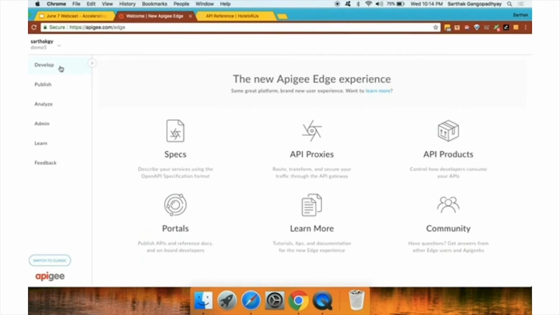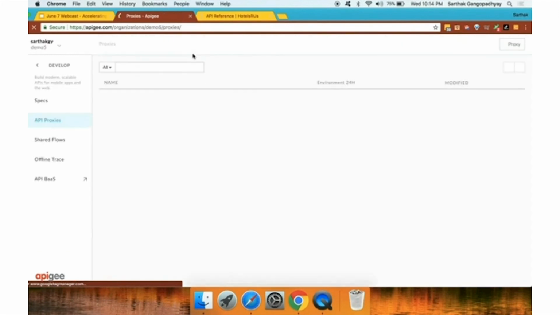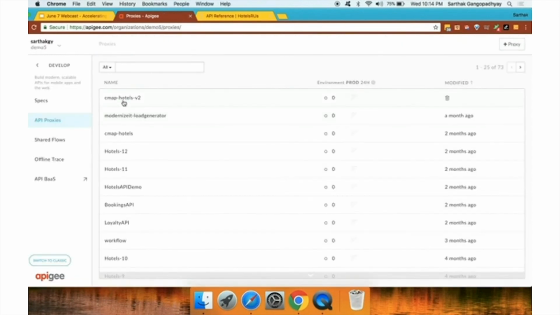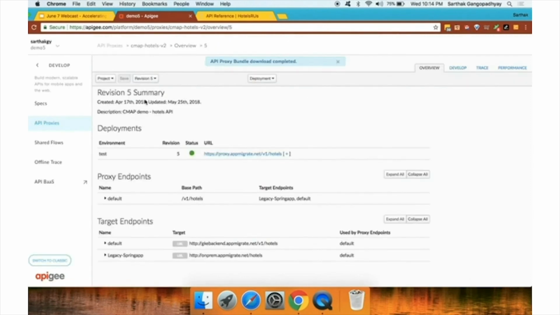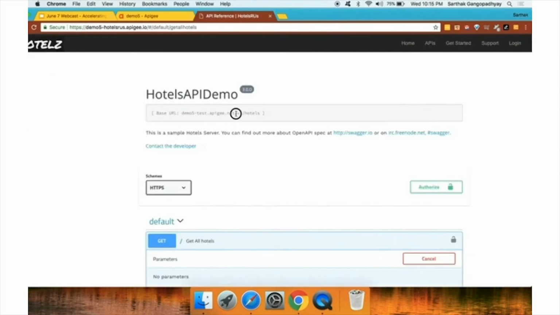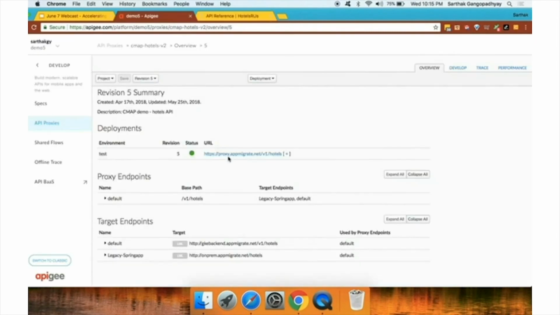What is more important is if I go back now to the management console, and go to this section called API proxies, this is where I will see this proxy. I have a whole bunch of proxies for doing different things. But for this demo, I'm interested in the CMAP Hotels V2 proxy. Here you can see I have this /v1/hotels API, which we saw over here. And this is the interesting part: I have two different backends. I either have this on-prem backend or I have this GKE backend. So I have the same front end, which is /v1/hotels, which then routes the call to two different backends depending on some logic.